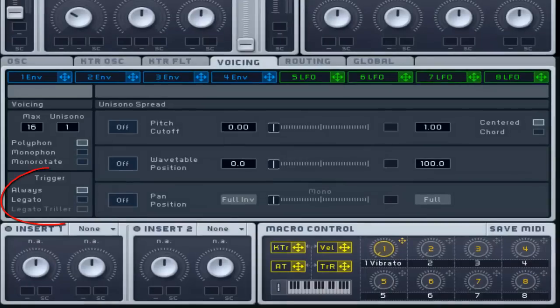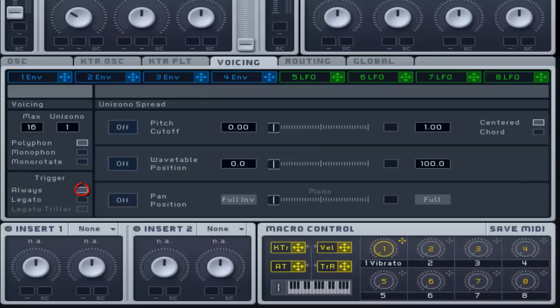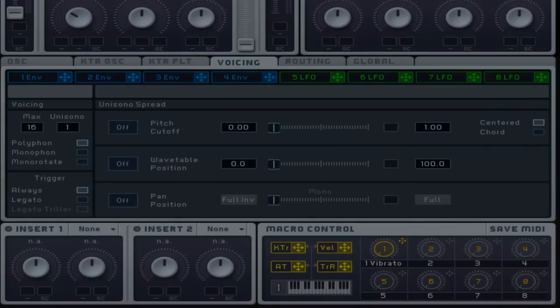Below these settings are the trigger switches. These define how and whether the modulation sources are restarted from the beginning. This restarts the modulation source each time a new MIDI note message is received.